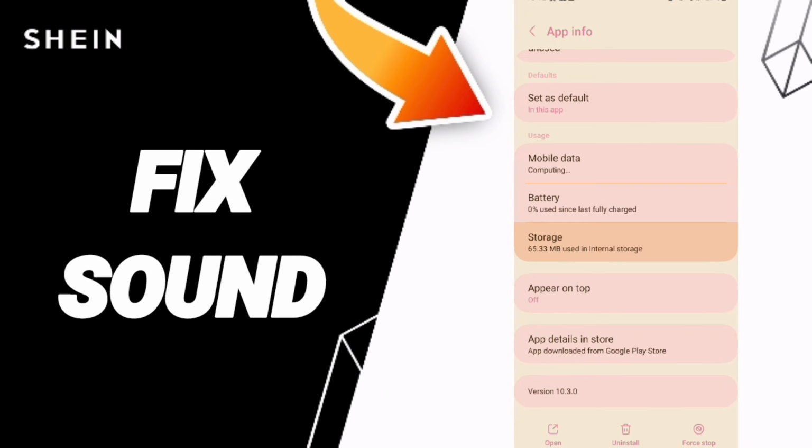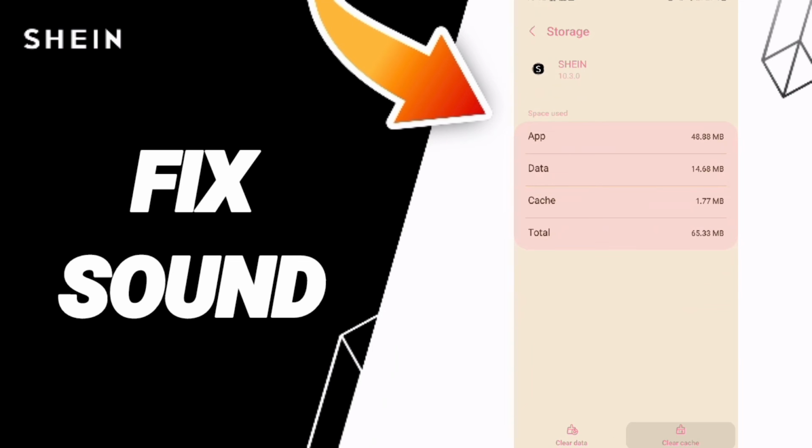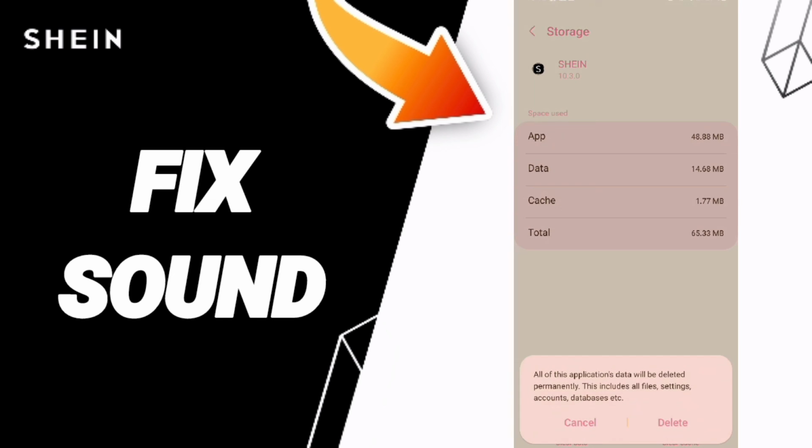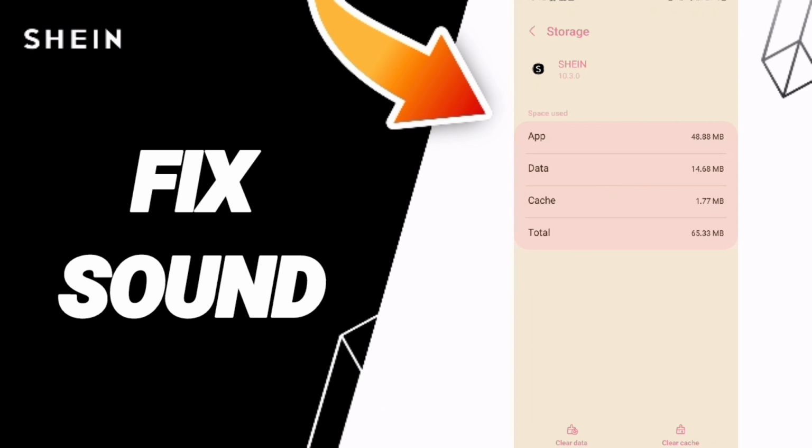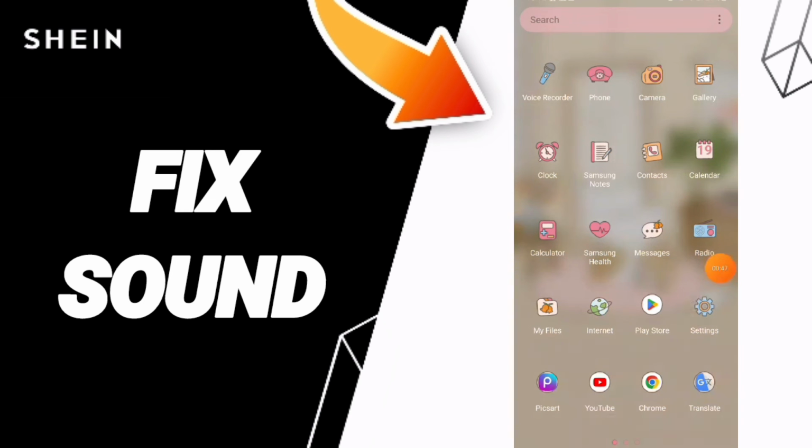Here we'll enter the window of storage. Then you can click clear cache. Don't click here because that can cause you errors in your app. In the end, you can turn off your phone and you can wait a moment to turn on your phone again.